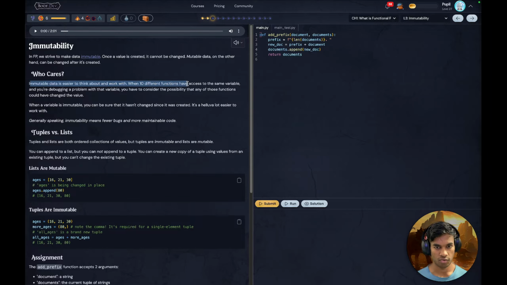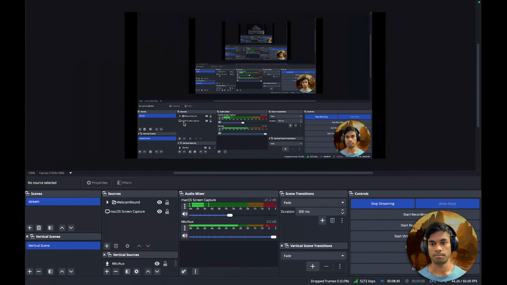When 10 different functions have access to the same variable and you are debugging a problem with that variable, you have to consider the possibility that any of these functions could have changed the value. When a variable is immutable, you can be sure that it hasn't changed since it was created. It is a hell of a lot easier to work with. Generally speaking, immutability means fewer bugs and more maintainable code.